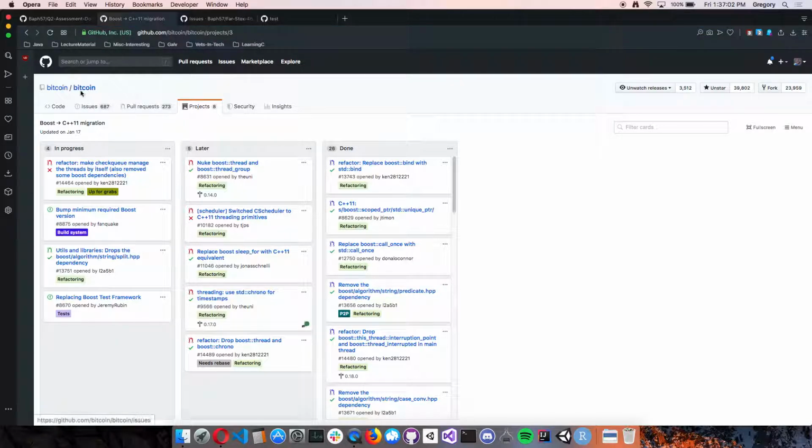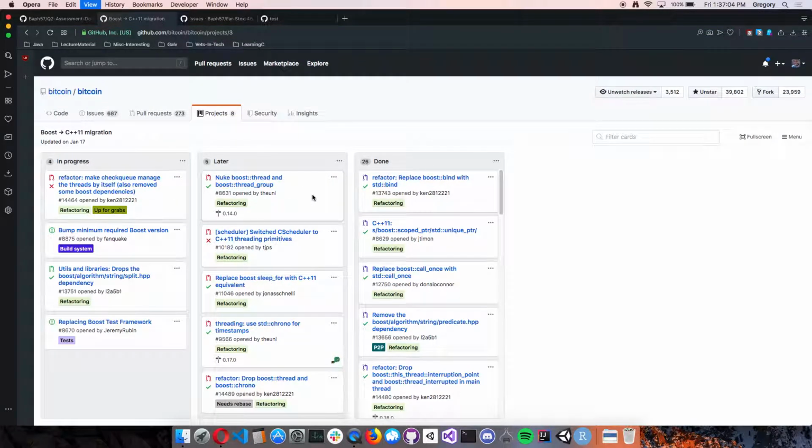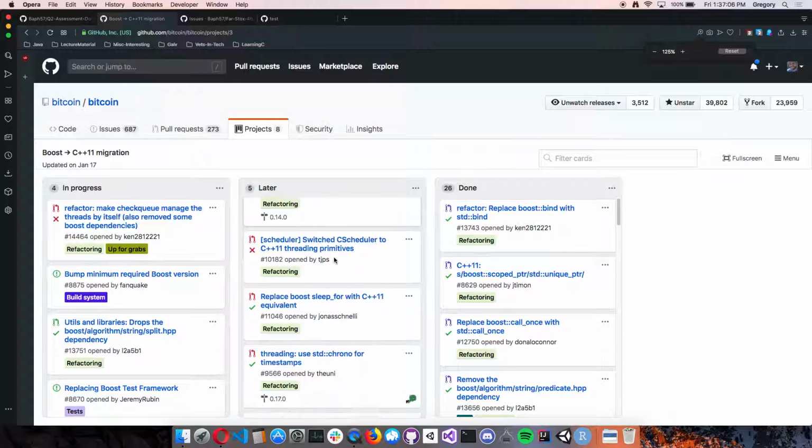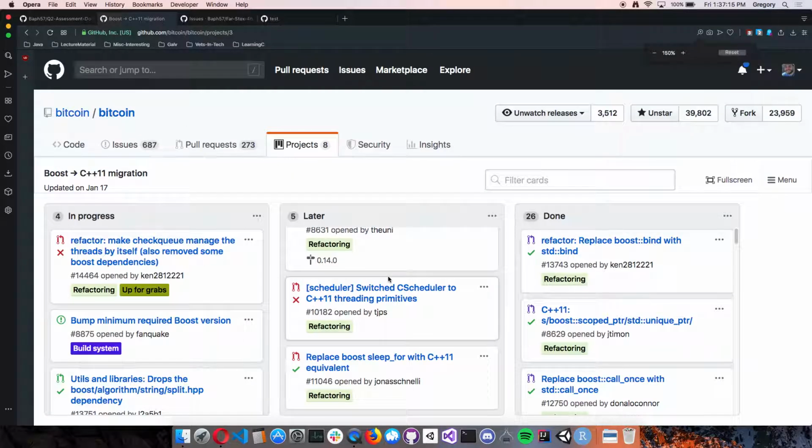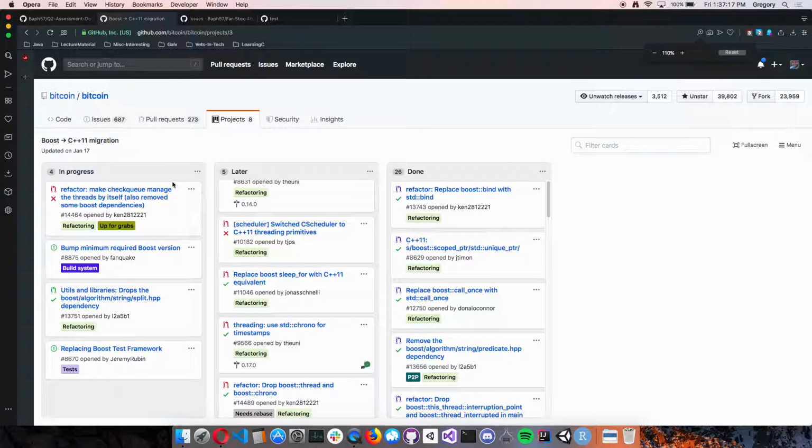So here, I'm on the Bitcoin repository. This is technically the ABC fork. I won't get into that, but this is essentially what they use now that it's implemented to track all their work. And you can see it's very basic. And everybody knows Bitcoin, right? So we have an in progress, later, and done.